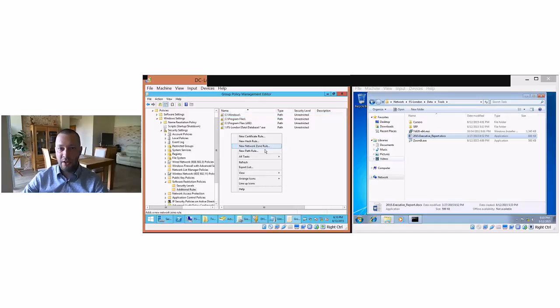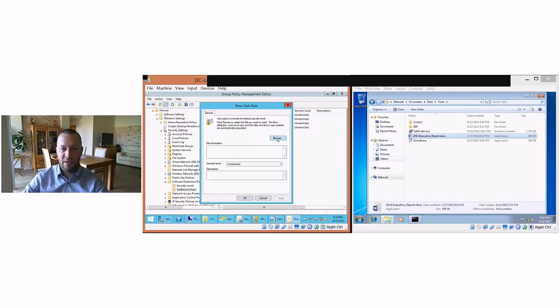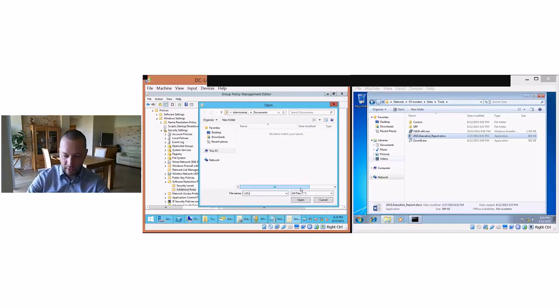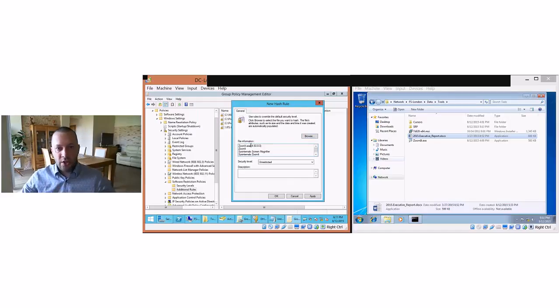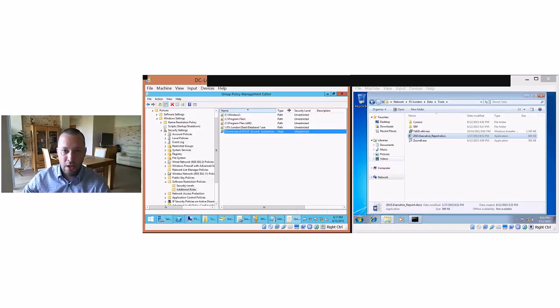And I can also assign hashes, which is even better. Let me point to some executable located on the file server on the London machine, data share and tools. Okay, now it calculates the hash. Usually it's done quite quickly. It will calculate two hashes, MD5 and SHA. Okay, now it has calculated the file hash, and it will permit this executable from any folder.